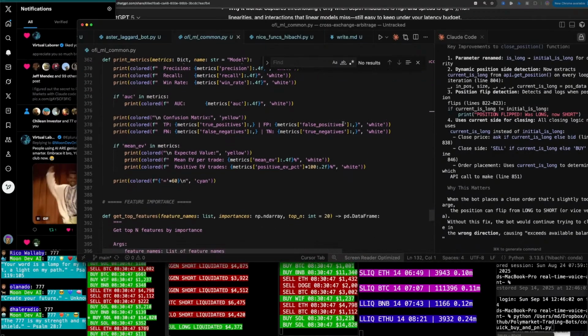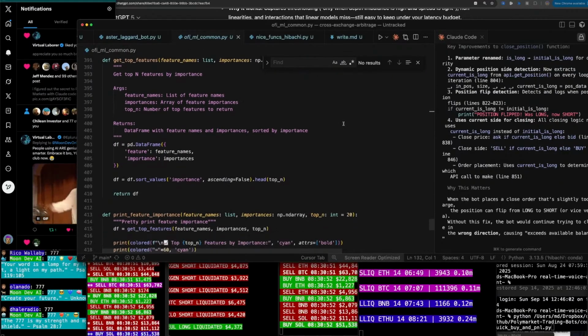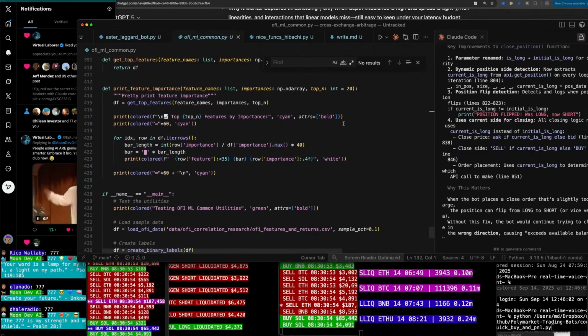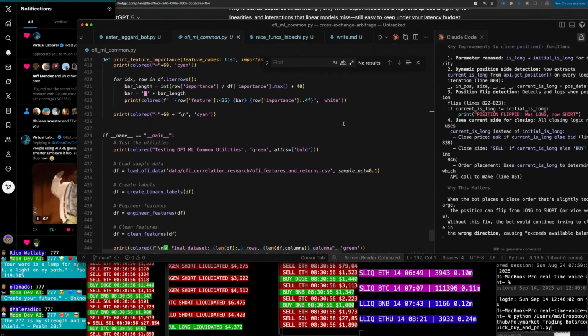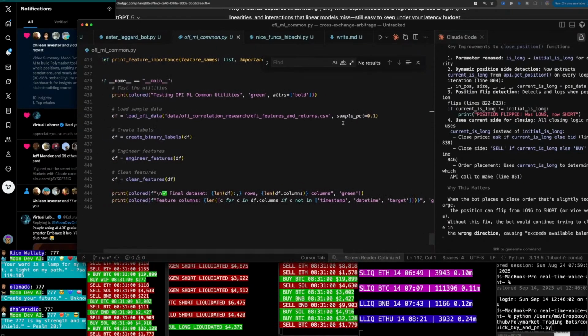Okay, beautiful. Feature importance here. Get top features. Okay, perfect. Print feature importance. Nice. Test the utilities. Load sample data. Okay, great. So you guys see all that.